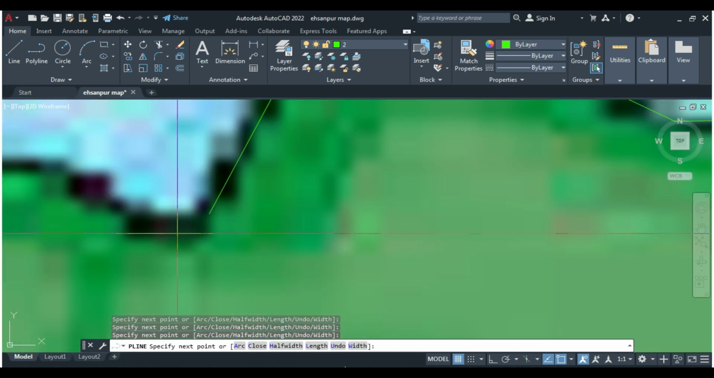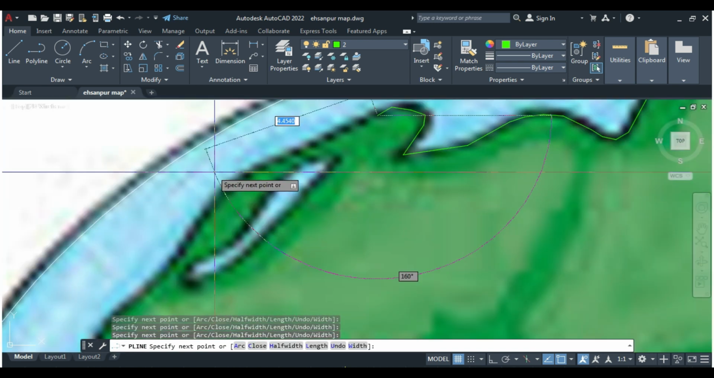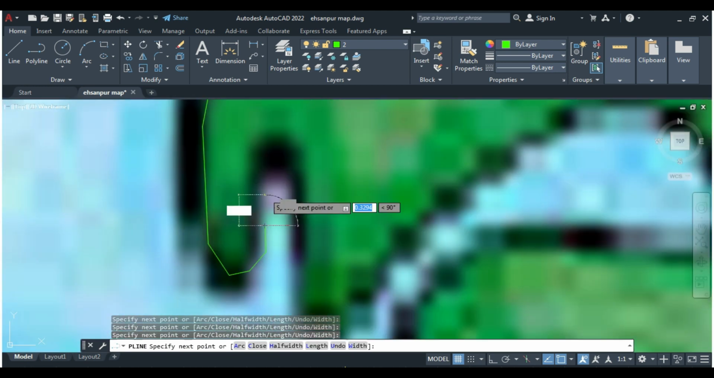Time to digitize. I am using the polyline command to trace. Command for this is P-line.